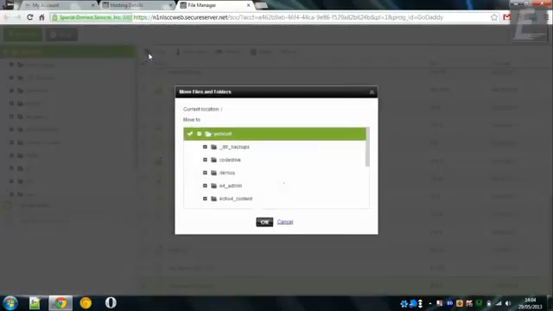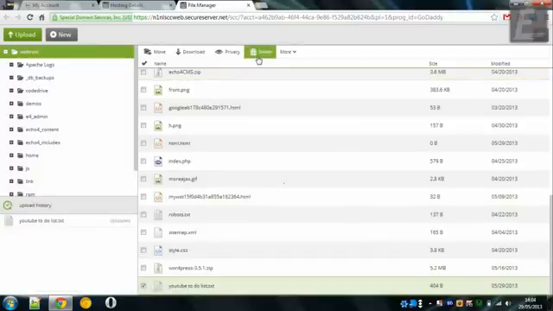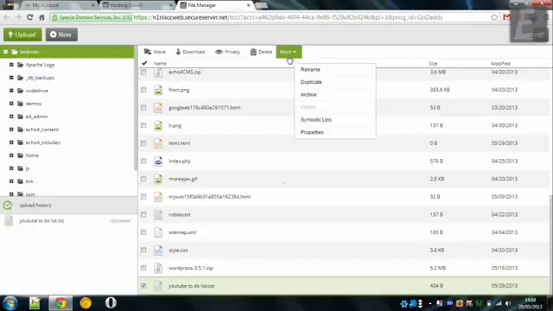Move gives you the option of moving it to wherever you want. Obviously you can click on the directory and it'll move it to that. Very simple. The next one is delete. Obviously that does what it says on the tin, and under more you can rename, duplicate, archive, so put it into a zip file and then download it.